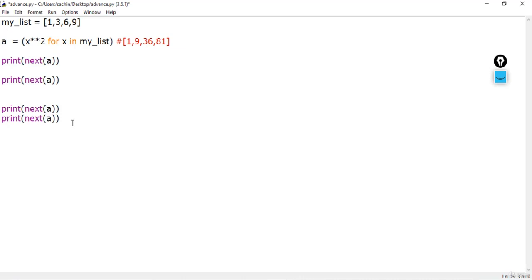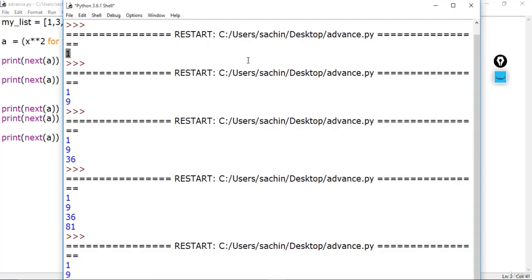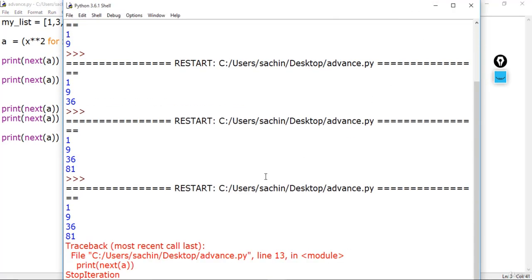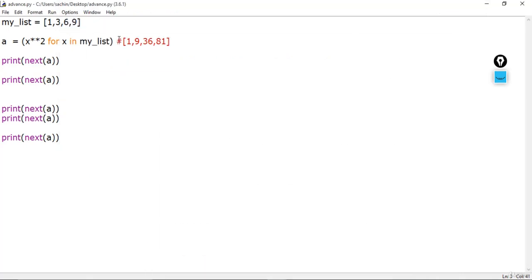So if I print the next one, which is out of bounds, we'll save this one and see if it throws us an exception, that is the StopIteration exception. So this was the way to create the generator expression, which is quite similar to that of list comprehension. Just make sure you put the parentheses where we had put the square brackets in the case of the list comprehension.